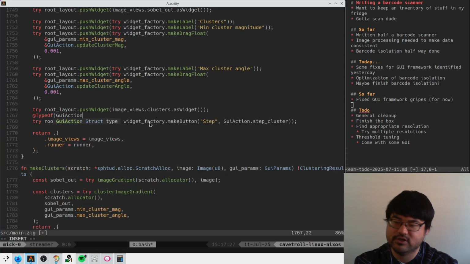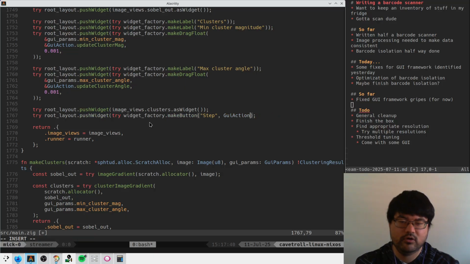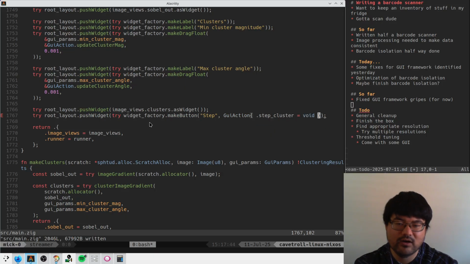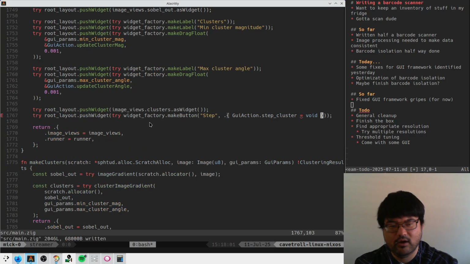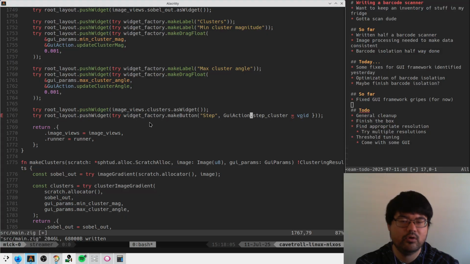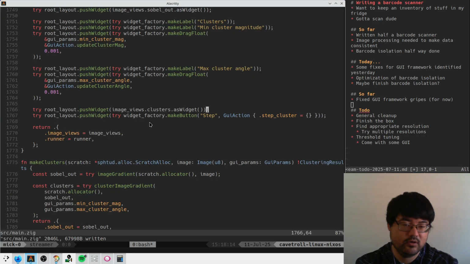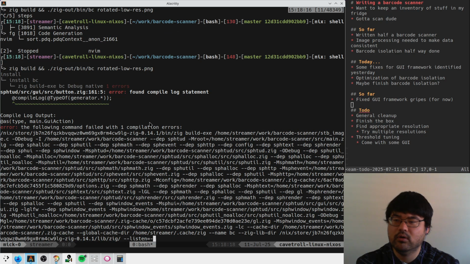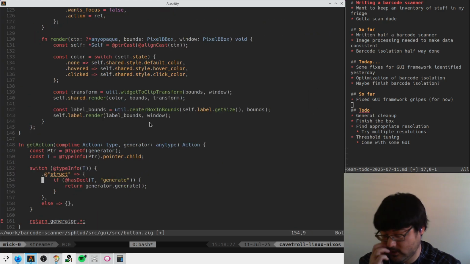Type of GUI action step cluster is like... Do we have to do, like, this, for this to work correctly? Or maybe, do I have to put this like this and then do this? No way. Right? Oh, I mean, equals this. I mean, that does seem to fix it. That's fucked up.